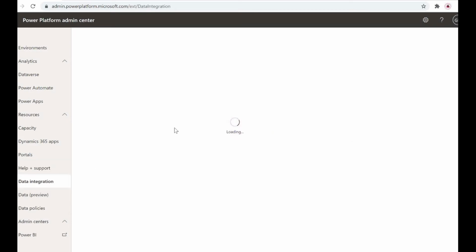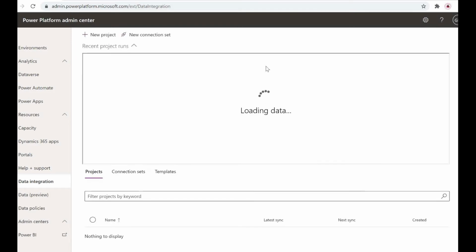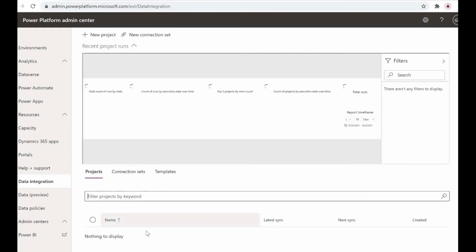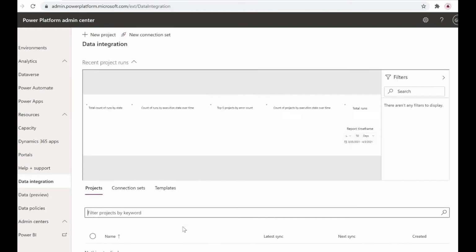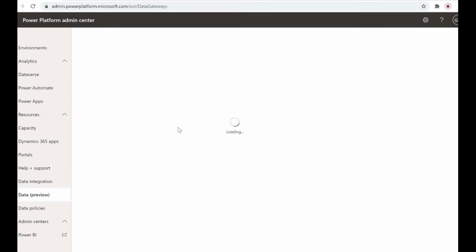Next, you can see there are no projects to run and no data integrations here. You can see total count by run by state. It's a Power BI report embedded to give us visualization, but there is no data. That's why it is blank with no count. And this is data.